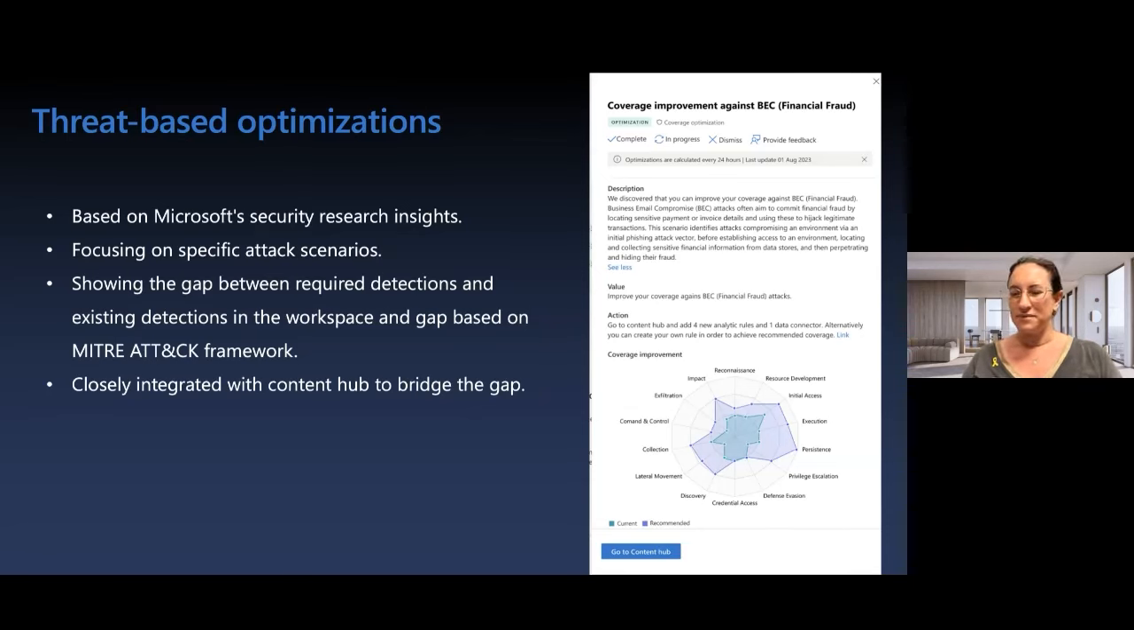They show the gap between the required detections and the existing detections in the workspace. We show you, as you can see on the screenshot on the right, sort of a spider map that shows you the gap between the existing detections in your workspace and the required detections. And it's closely integrated with Content Hub to bridge that gap. So you're one click away from seeing those detections and enabling them in your workspace if you choose to do so.